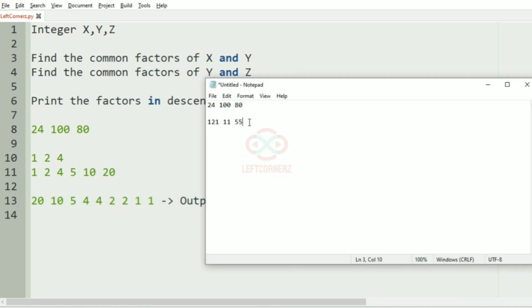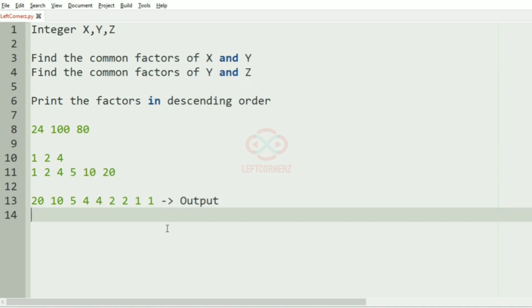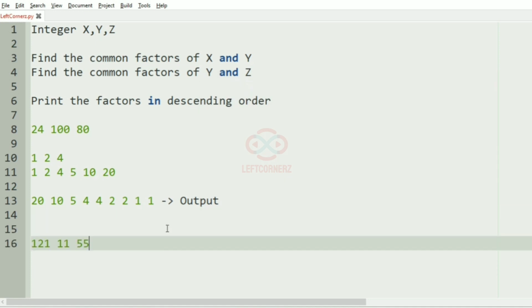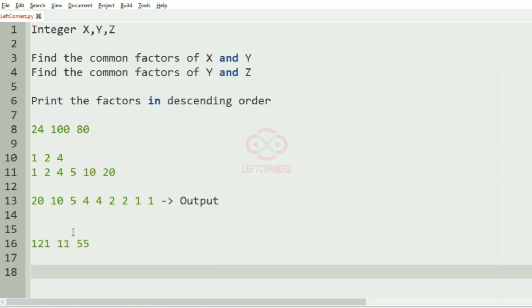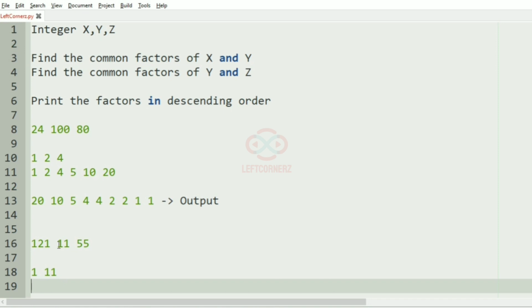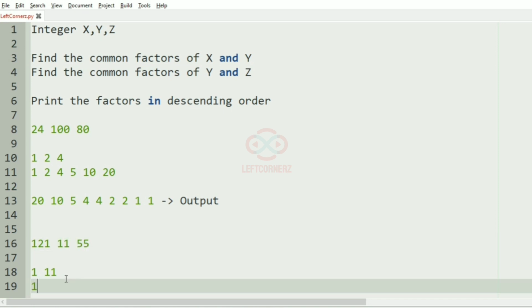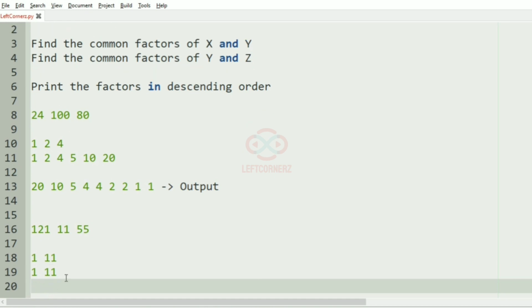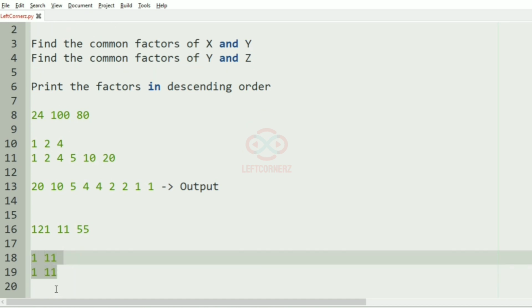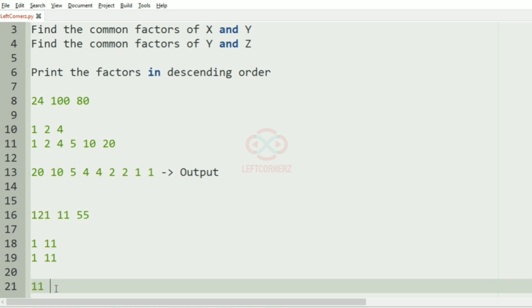Now we'll take another test case. In this case, first let us find the common factors of x and y. So that is 1 and 11. And we'll find the common factors between y and z. That is also 1 and 11. So our output will be 11, 11, 1, 1. That is in descending order. So this will be our output.